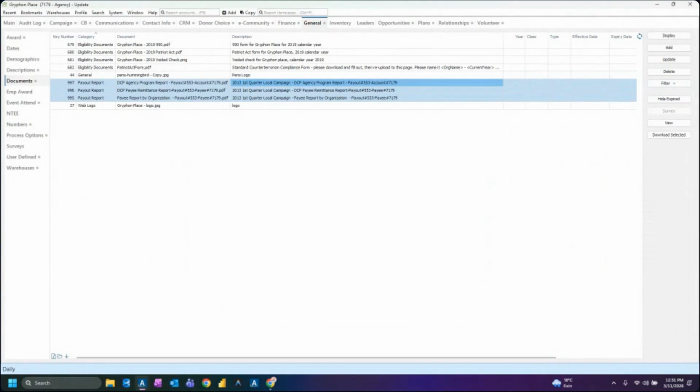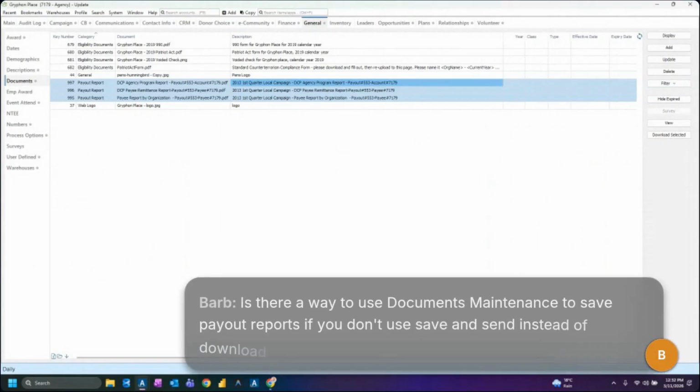Okay, so I've got a question from Barb here. Is there a way to use documents maintenance to save payout reports if you don't use save and send, instead of downloading to save outside of Andar? Yeah, I mean, technically, like I just mentioned, you can take this documents tool as a general tool. So forget about save and send for now, but you can take this documents tool and turn it into what used to be considered like an FTP server.